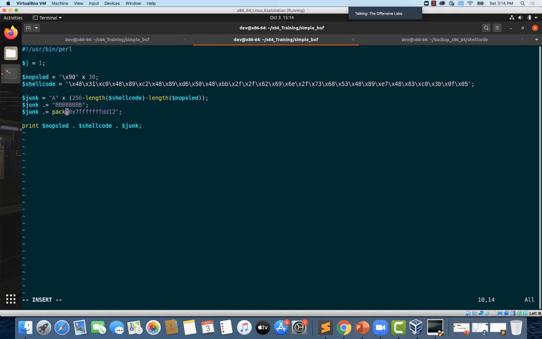I think in Python we'll have to use the struct module. And we will have to use uppercase Q for 64-bit addresses, and we will just pass this address. So this function will automatically convert this address into little endian format for us. You don't have to do anything. So this is going to be the address of RBP. Okay, so that should redirect the execution to the shellcode, hopefully.